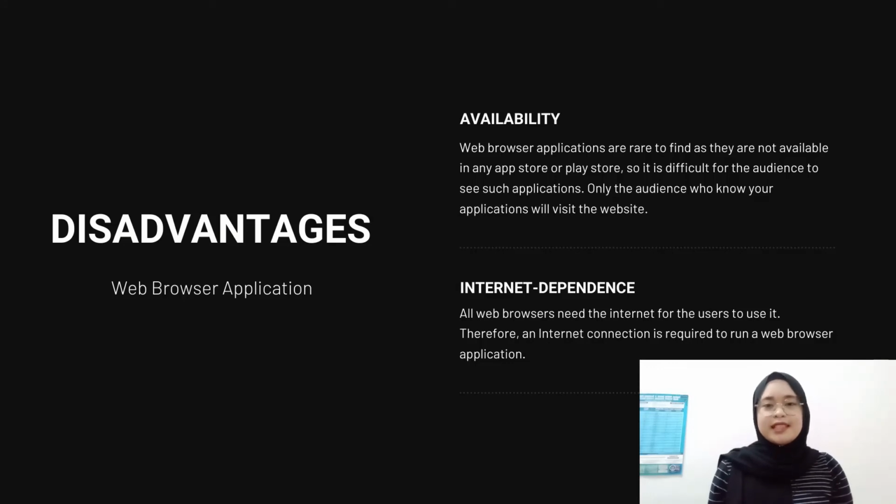The last one is internet dependence. All web browsers need the internet for the users to use them. Therefore, an internet connection is required to run a web browser application. Without a reliable internet connection, people will not be able to surf the internet or run their web applications.